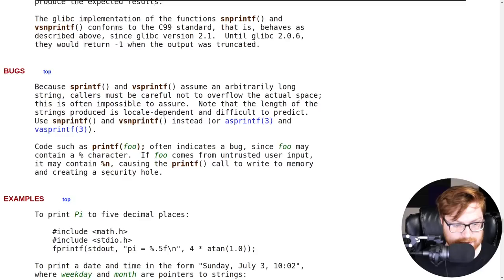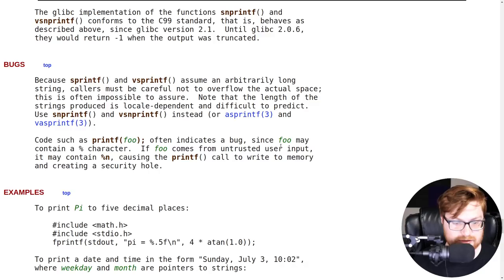Here we go. Here it is. Code such as printf foo based on a variable might indicate a bug, and it actually often indicates a bug, since the string argument that's passed in here might contain a percent sign for another conversion specifier. If foo comes from untrusted user input, and if this doesn't have any other arguments to it, then it's not going to read it from what's provided in the function.